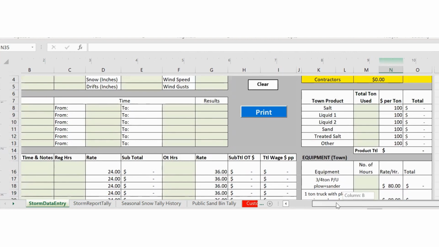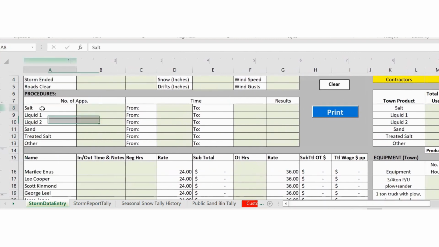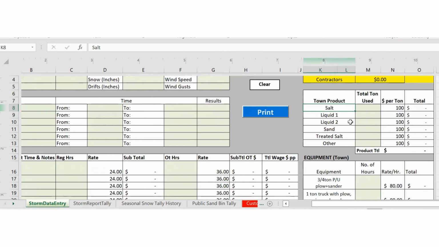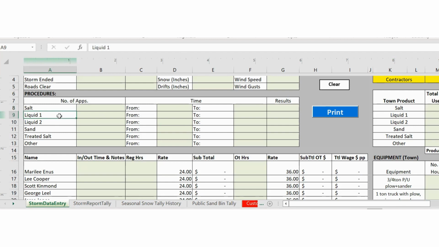The other line you can update is which type of materials you are using. You'll see the template comes with salt, liquid 1, liquid 2, sand, treated salt, and other in A8 through A13, as well as K8 through K13. A8 starts where you're going to be putting it in on a storm-by-storm basis, whereas K8 starts where you're going to see the cost of that use for that storm. But you can actually change the titles if you want. So if your liquid 1 is brine and your liquid 2 is premium liquid, you can update that for your template, but I would update it the same on both areas.